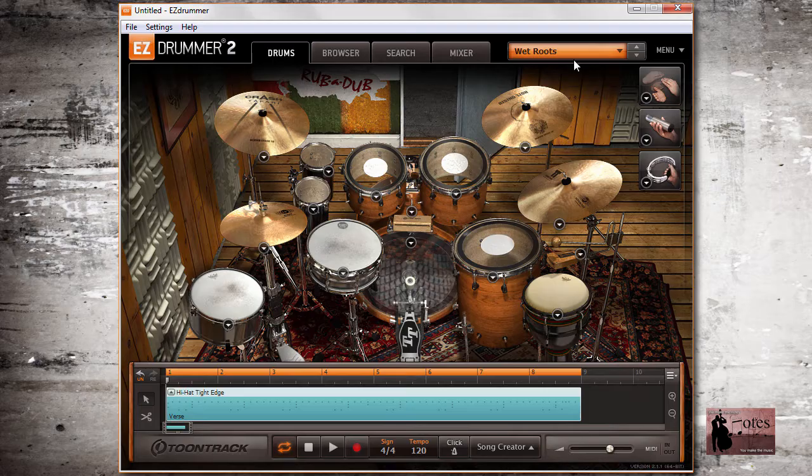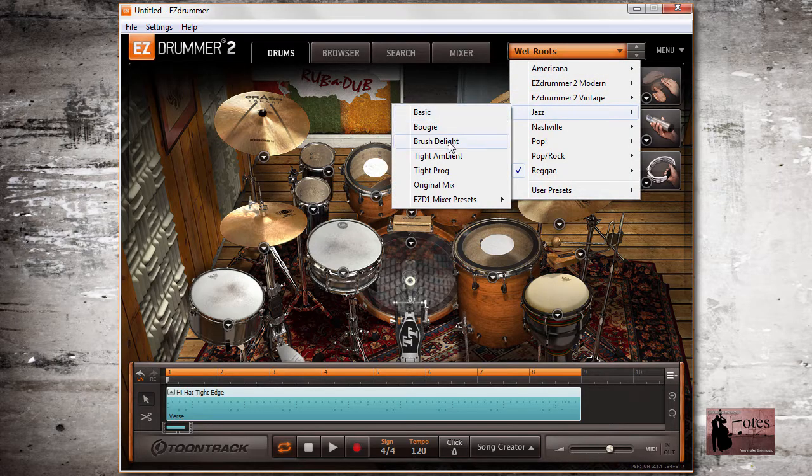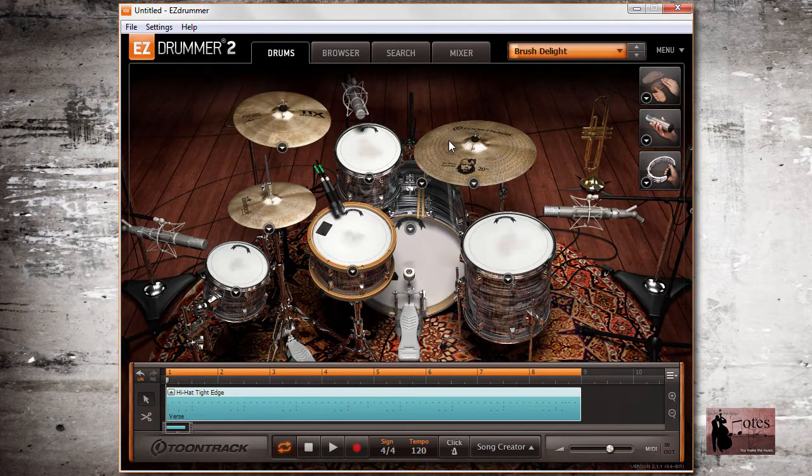Okay, so let's swap kits once more, this time to a jazz kit with the Brush Delight preset. The graphic changes once more, and we can hear how it sounds once loaded by playing the same pattern once again. Okay, so that's the principle of loading and playing.